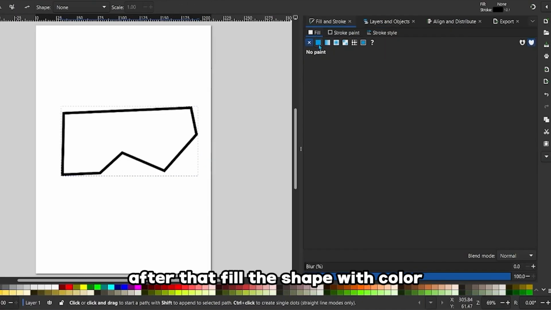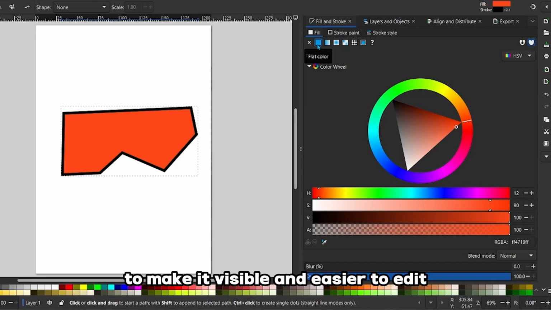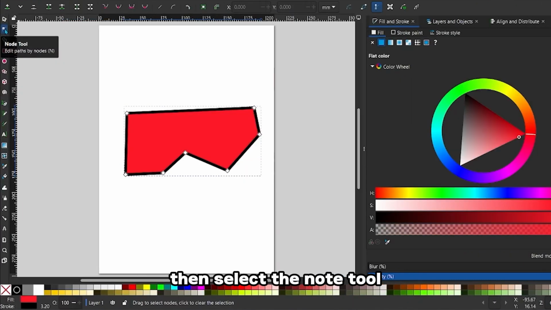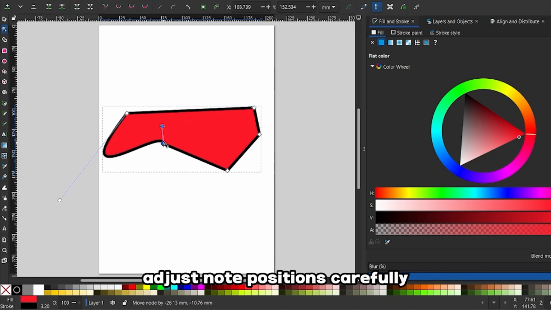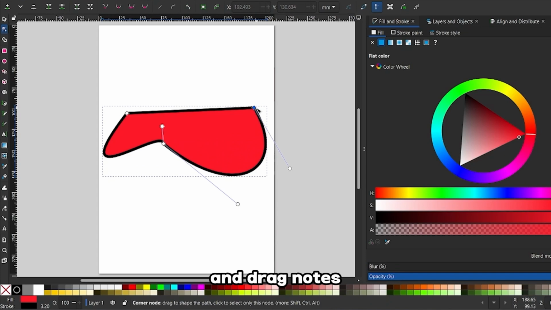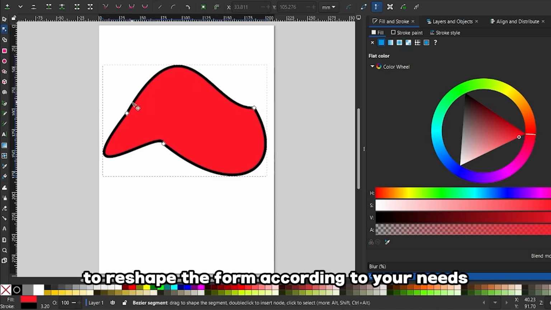After that, fill the shape with color to make it visible and easier to edit. Then select the node tool and click on your shape to reveal all its nodes. Adjust node positions carefully and drag nodes to reshape the form according to your needs.